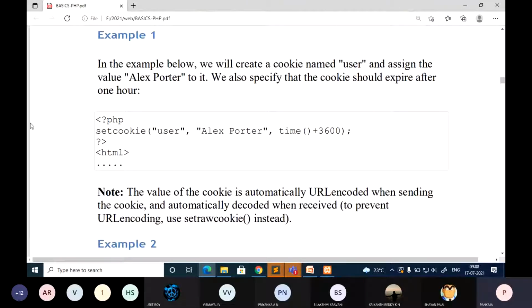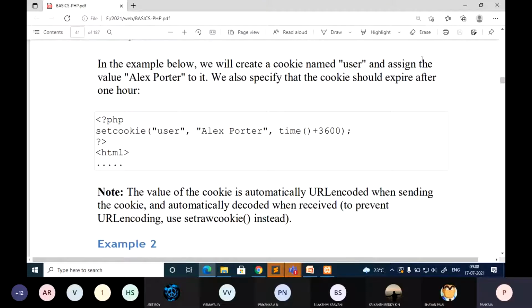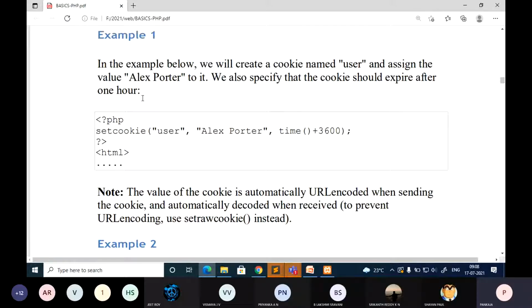In this example below, we will create a cookie named user and assign the value Alex, and we specify that the cookie should expire after 1 hour. Here the time is represented in terms of milliseconds? Is it in seconds? I think it is in seconds. So the time information is represented in terms of seconds.